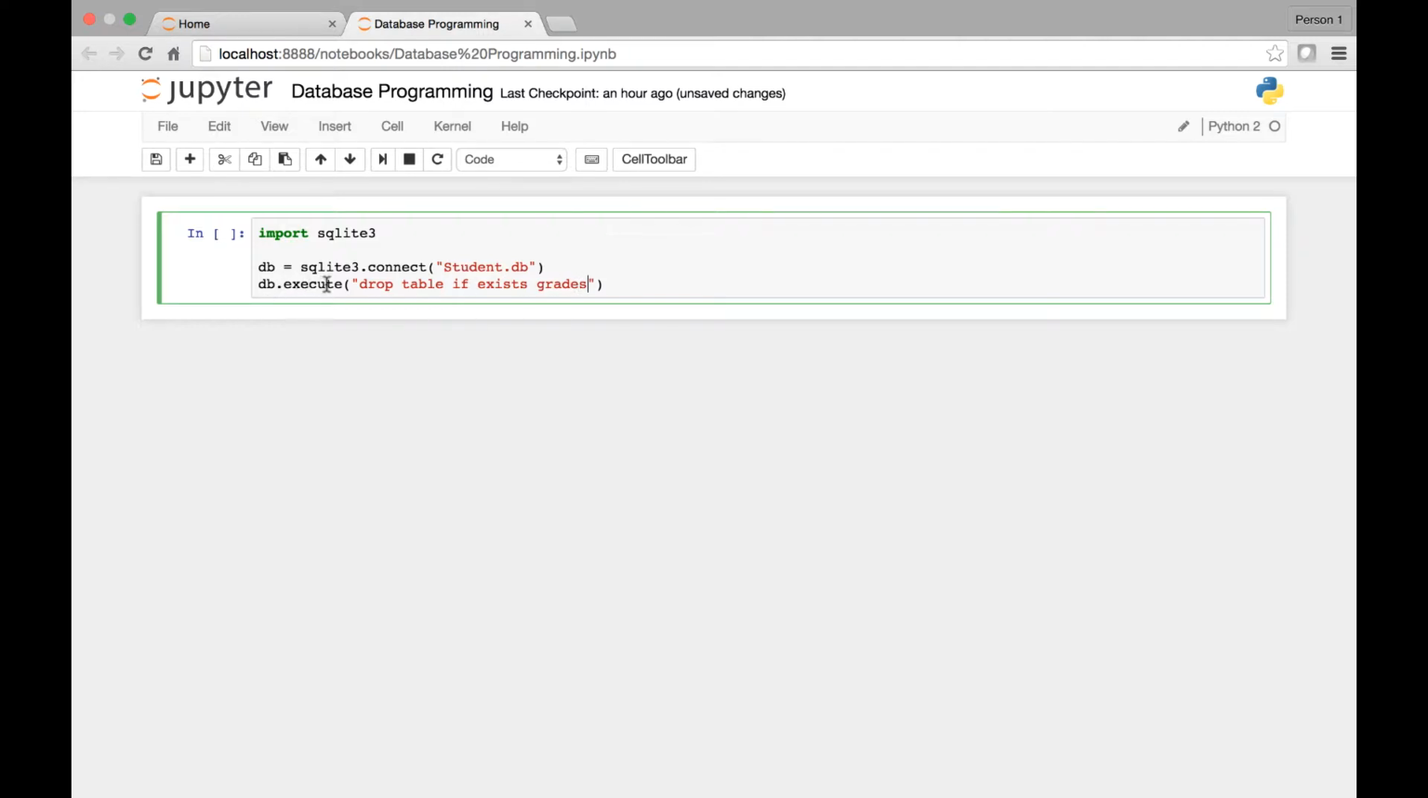So we use the execute to perform various functions in database programming. Okay. Now, once we have dropped this grades table, and a database, by the way, contains hundreds and thousands of tables. Okay, next we need to create this grades table, right?